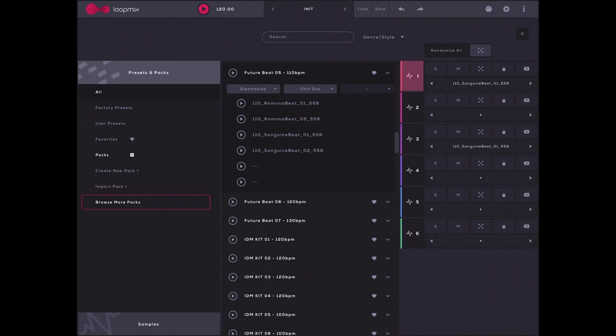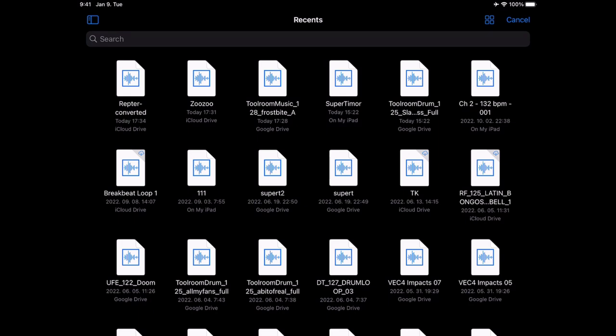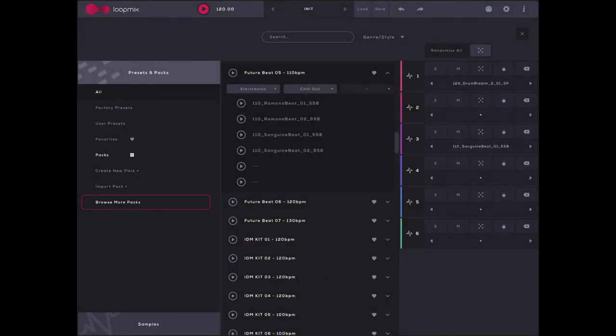I can preview them, I can randomize the sample if it's loaded. If not, I can press the plus sign and it brings up the files app where I can browse for samples. I can clear the samples too, and that's it.